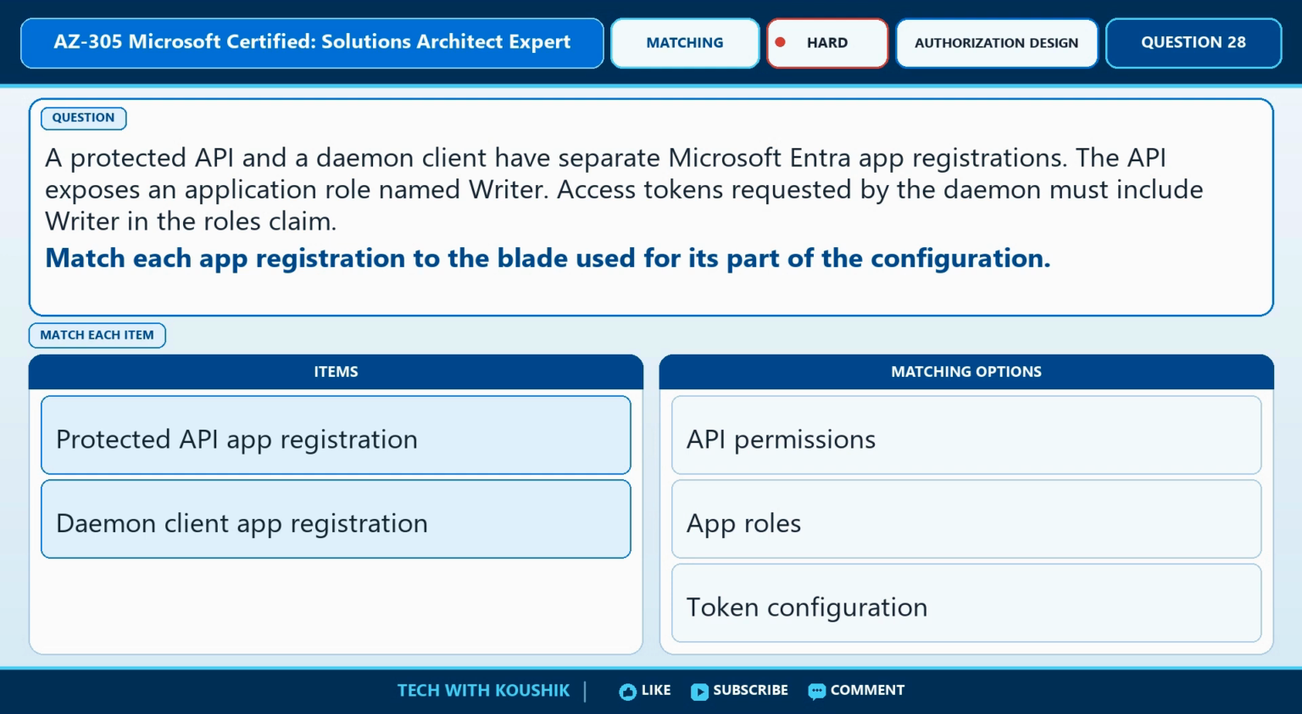Begin with the following left side entries. Left side entry 1. Protected API app registration. Left side entry 2. Daemon client app registration. Choose matches from the following right side entries. Right side entry A. API permissions. Right side entry B. App roles. Right side entry C. Token configuration.